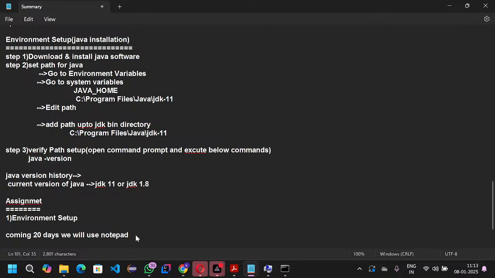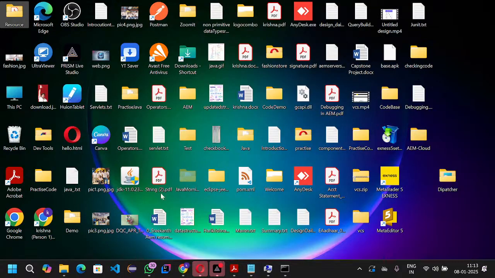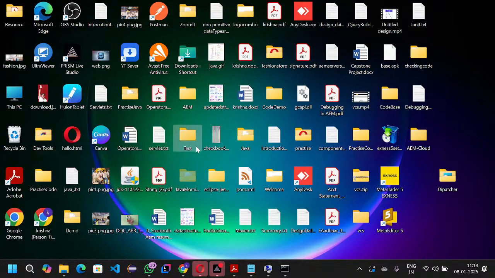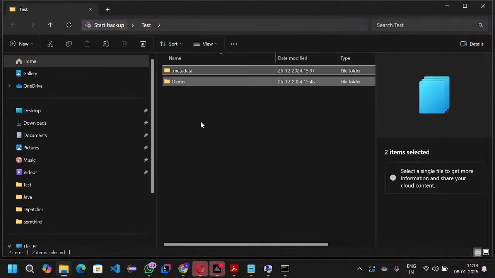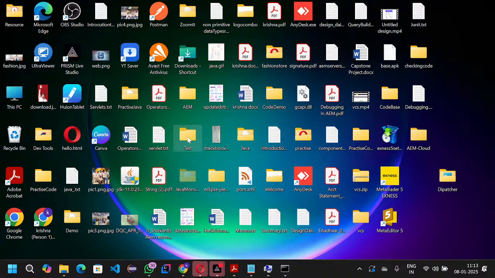I will tell you when we want to use IDEs. Up to the coming 20 days, whenever you are writing programs, you should use Notepad only. I will show you one normal program. For example, you can create one folder, and I will create a normal Java file, and then you will get better clarity on that.